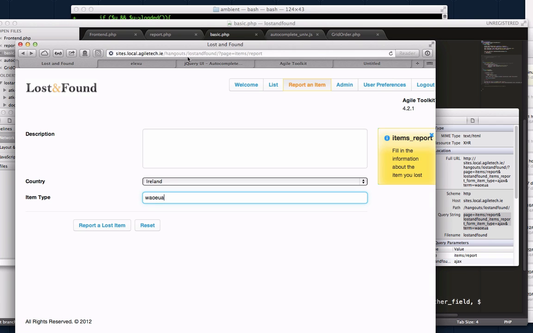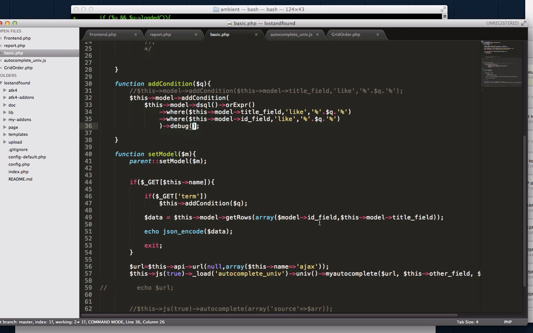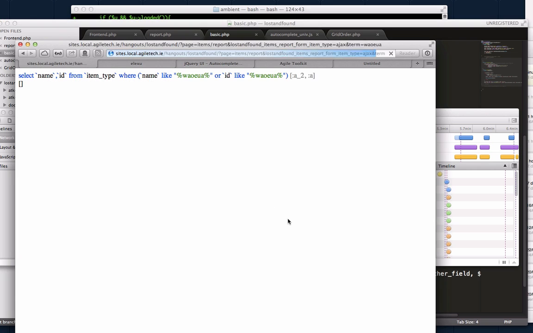Oops. Okay, so we're name like. I think we're losing the yeah. Let's get. Okay, it's working fine now. So let's try with 3. Yeah, it gives us umbrella. But you see, yeah, so the name like this or ID like this.